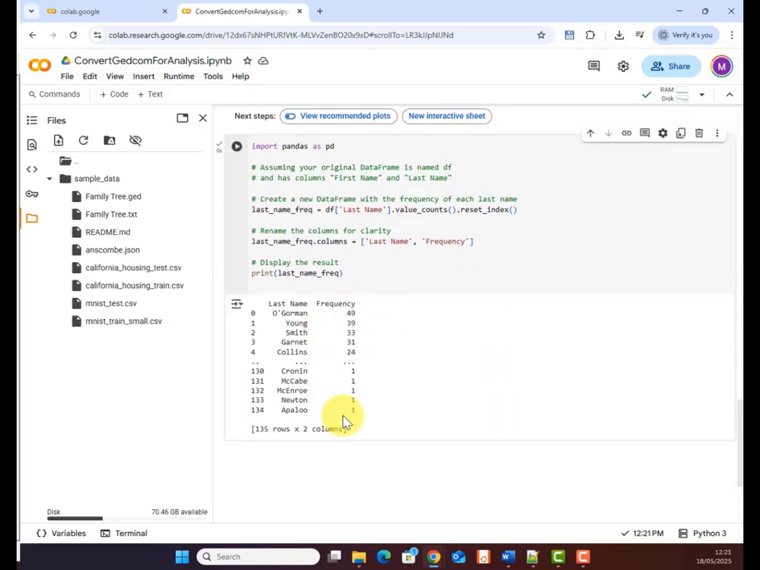So this display, starting with the name O'Gorman, is in my tree 49 times, then Young 39. And then notice that we've got these dots or ellipses, and then it jumps down to showing names that are only in my tree once. And then down here it's telling me there are 135 rows. That means that it has 135 distinct last names, but it's only showing me 10. So it's truncating the display. I want to see all the names, so I'll just tell it that.